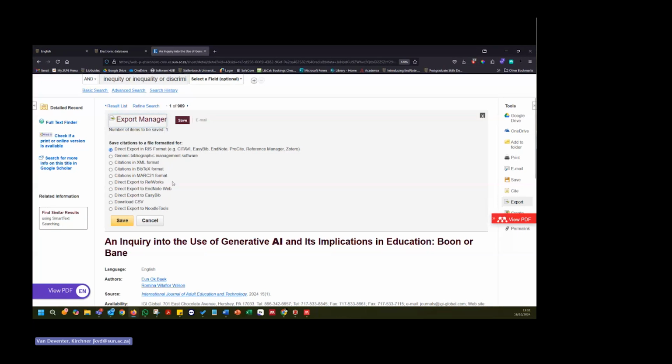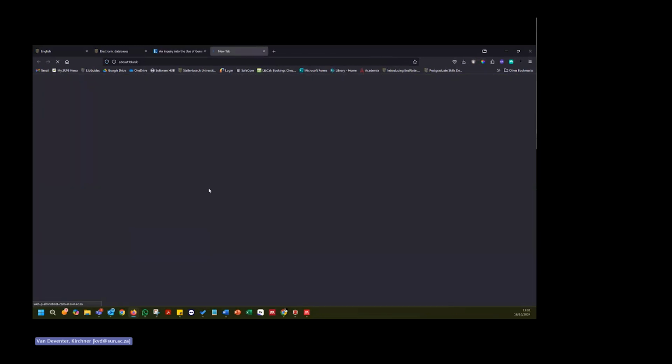But even if there's not a direct reference to Mendeley here, if you see RIS, that's the option you should choose. So that one, direct export in RIS, click on it, save.